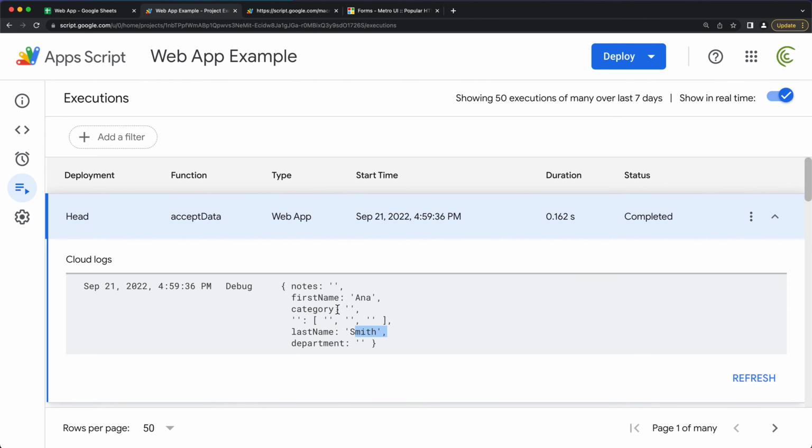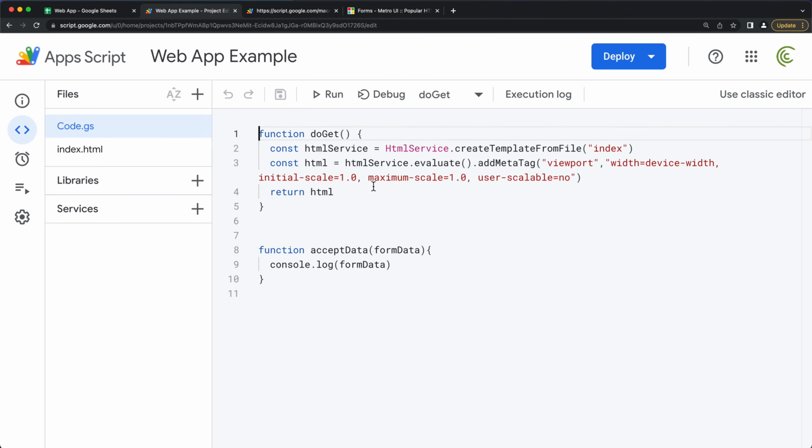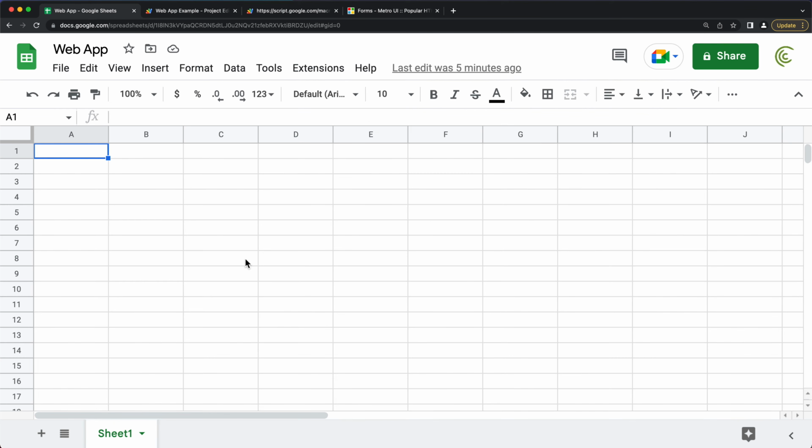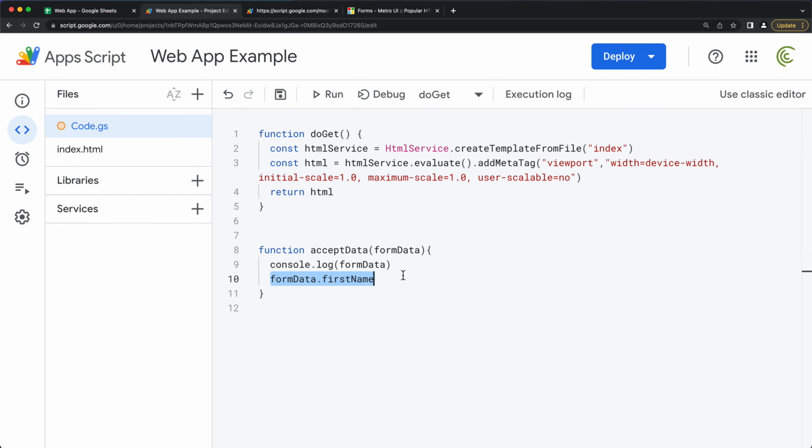So now we should be able to access all of these different things like first name, last name, etc. So I should be able to simply just go here and do form data dot first name, and that should give me the first name from the form, just like that. Now I need to add this information to my spreadsheet over here. So first I'm going to name this tab down here, info. Now let's go to our script and write some code here.